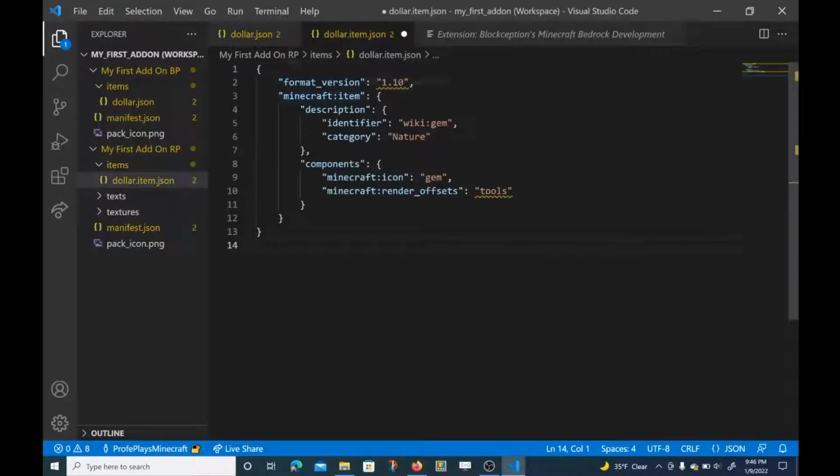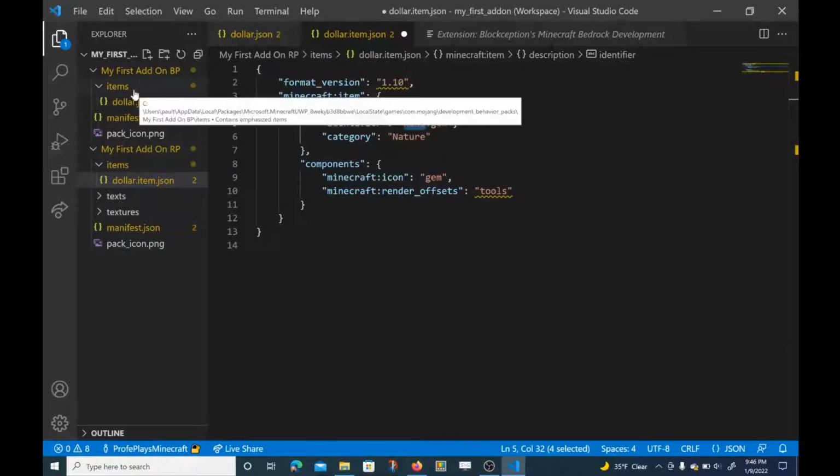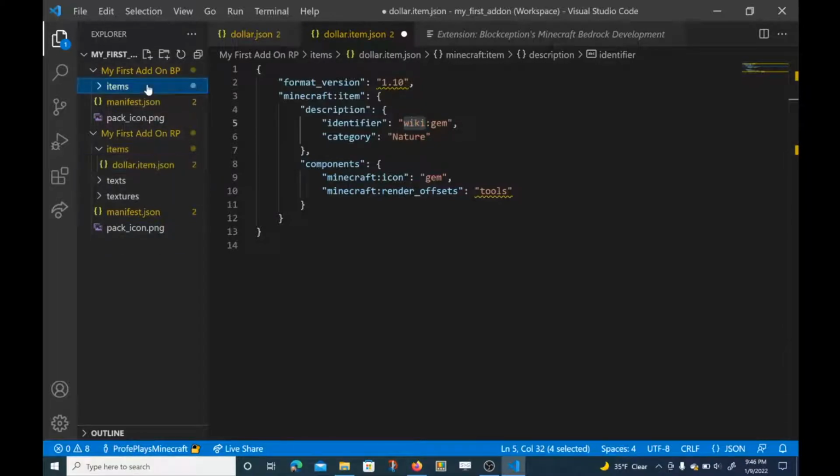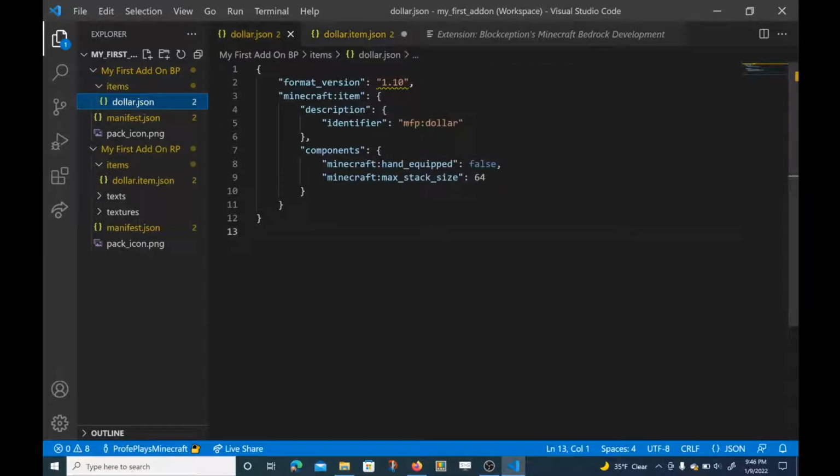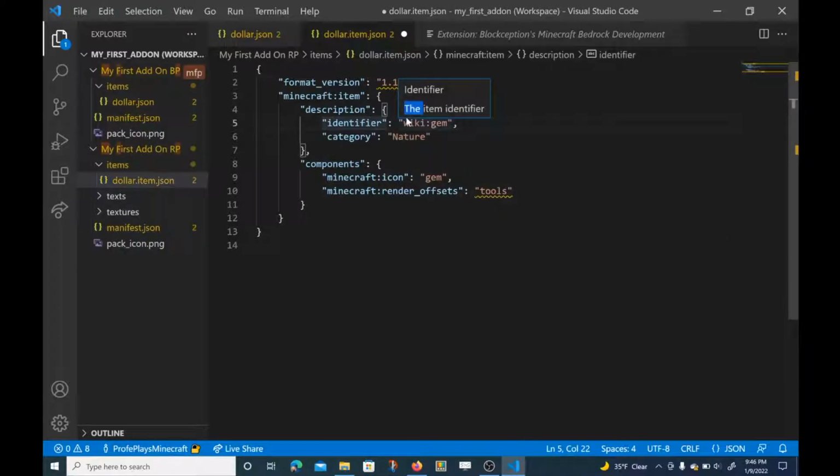Then I'm going to paste that code that I copied. Format version 1.10. This is a Minecraft item. Description, the identifier needs to be the same identifier that I used over here in the behavior pack. That's how you connect those two. So over here in the behavior pack, I did MFP $. So down here, and these boxes that pop up are helpful but annoying at the same time. I'm going to do MFP $. The category I want it in is not nature. It's a different category that I want, but let's go see how we can find those categories.